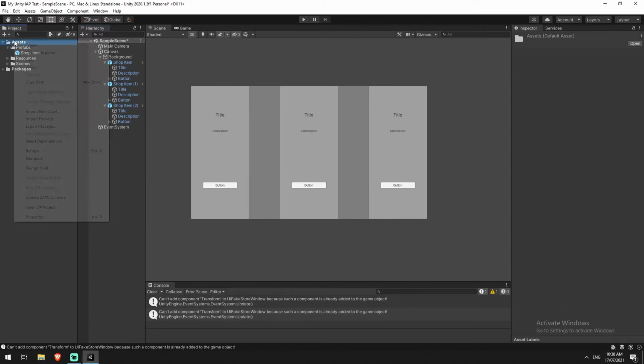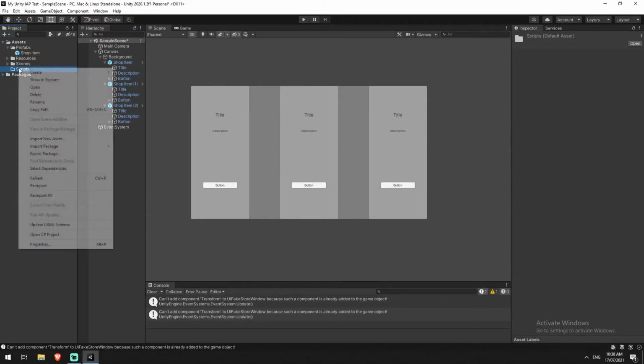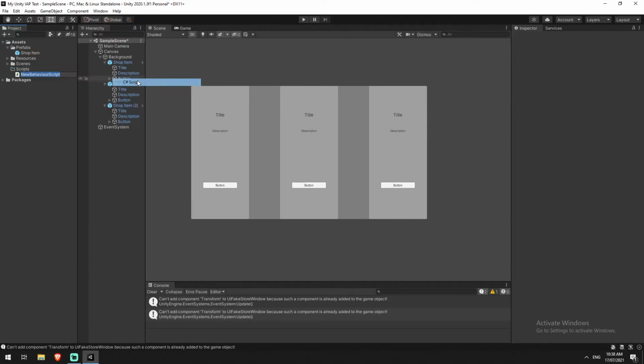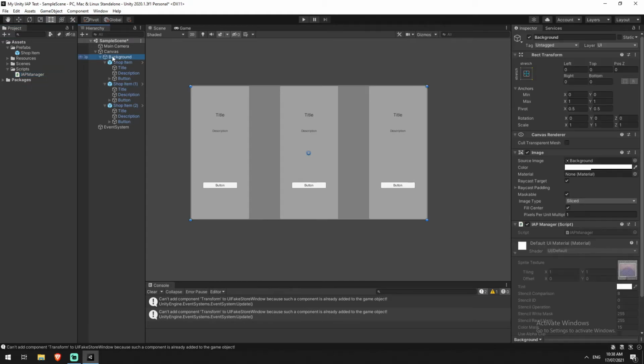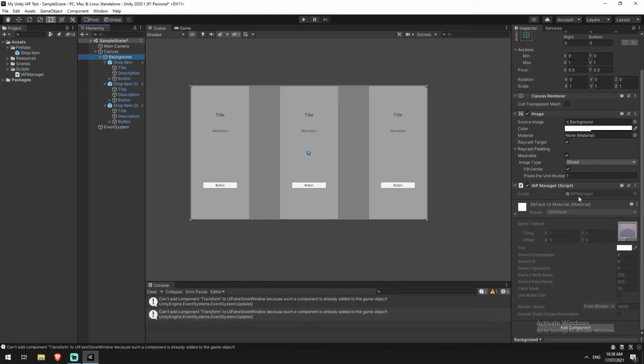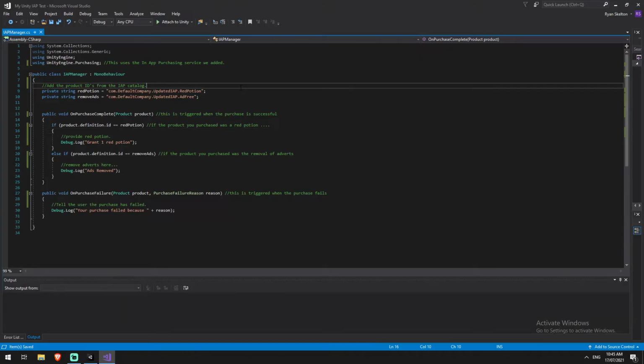I'm going to create inside of my assets a new folder and call that scripts. Inside of scripts, I'm going to create a C# script, and we'll just call that Iap Manager. In a real game, you would have an Iap Manager, but because I don't, I'll just drag this onto my background element. So I've got my Iap Manager here, and I'm going to open this one up in Visual Studio. I've actually filled this out just to make this a little bit quicker. The code isn't particularly complex, but I'll walk through it now.